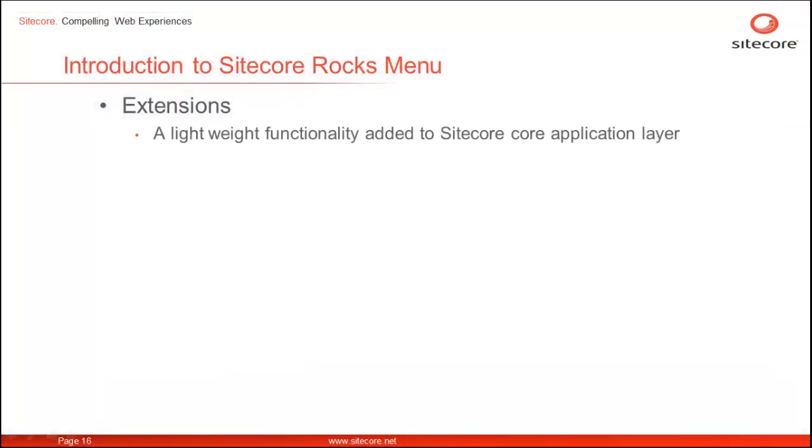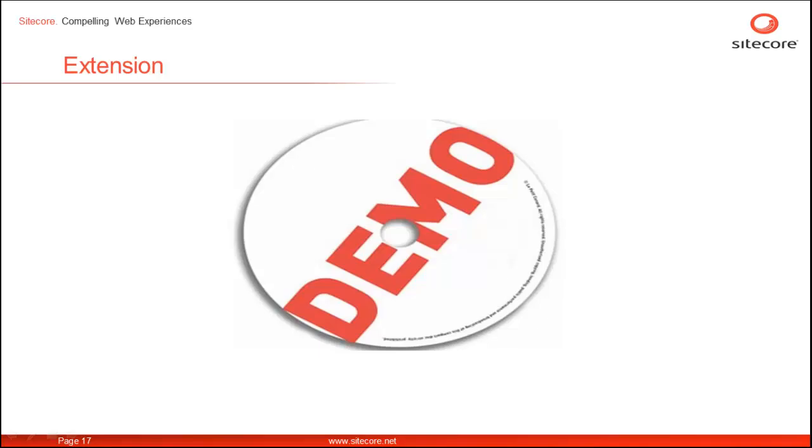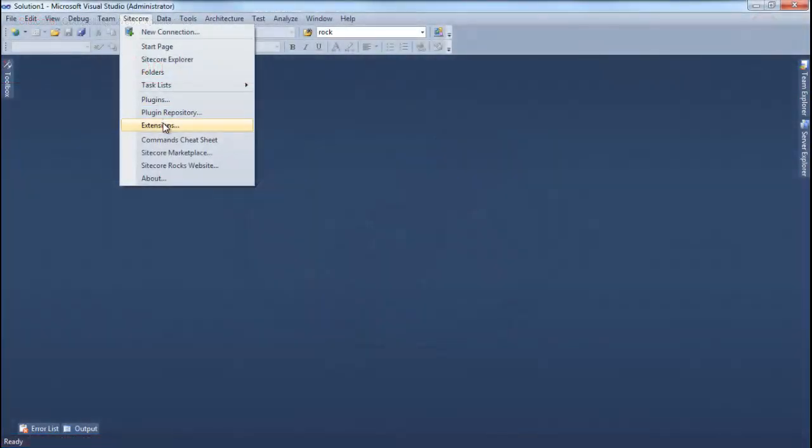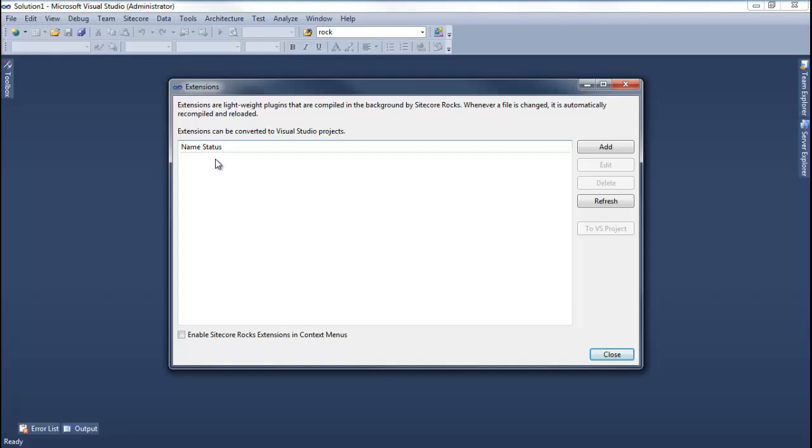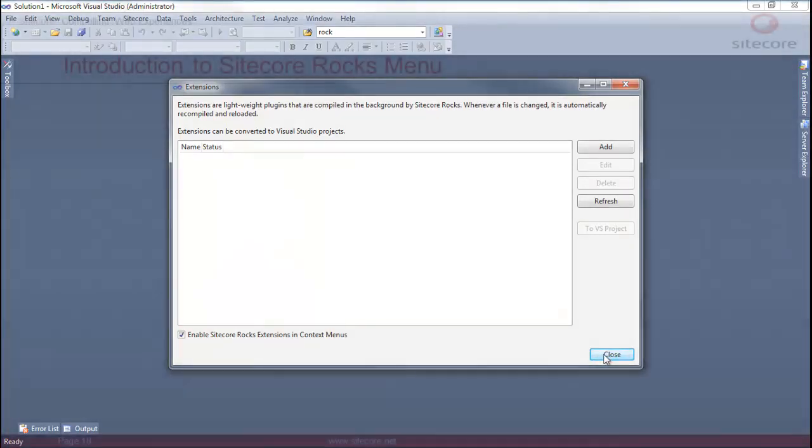Extensions are lightweight functionality added to the core application layer. If you wish, you can design your extensions and add them to Sitecore Rocks. Let's have a look at the extensions. The Extensions menu option launches the Extensions dialog. The Extensions dialog gives us the capability to add, edit, delete or refresh an extension. You can also choose whether to enable Sitecore Rocks extensions in the context menu or not. As you can see, I don't have any extensions installed. Let's look at the next menu option.